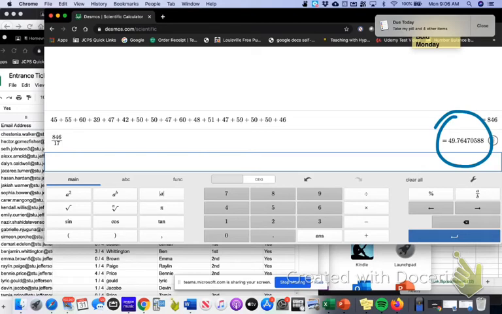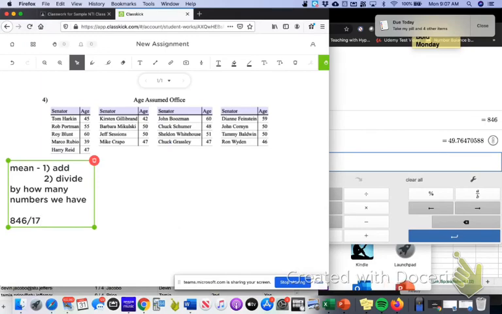I made a mistake. Cardinal rule for math teachers is I should have told you how to round. I didn't tell you how to round, so I can't be too picky about what answer you get here. Typically in math, we round to the first decimal place. So we're going to round that 7, so it's going to be 49 point something.